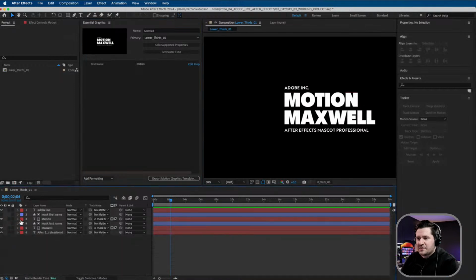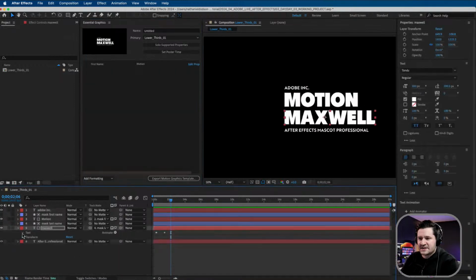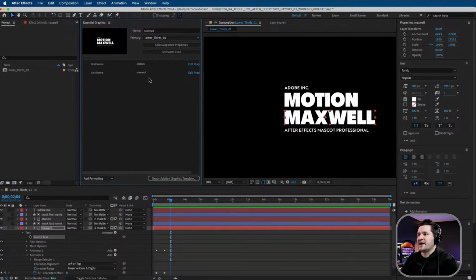All right, so we've got our first bit of text, and now we've got our second bit of text down here, right? You just twirl down text, grab the source text, bing, and I'm going to say last name. And right now it's filled in with Maxwell. And you can see, by the way, it's all lowercase, but it's being transformed to uppercase.